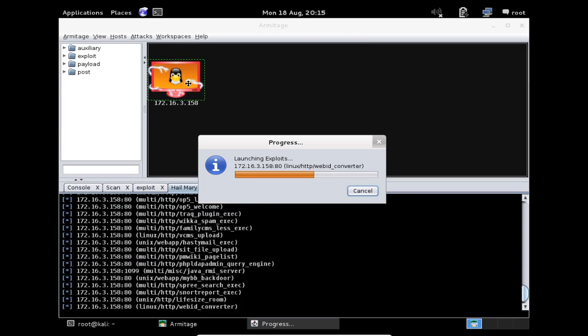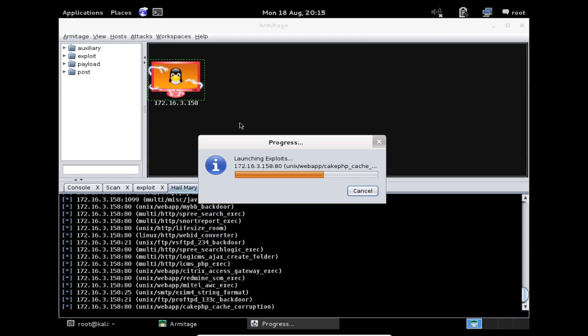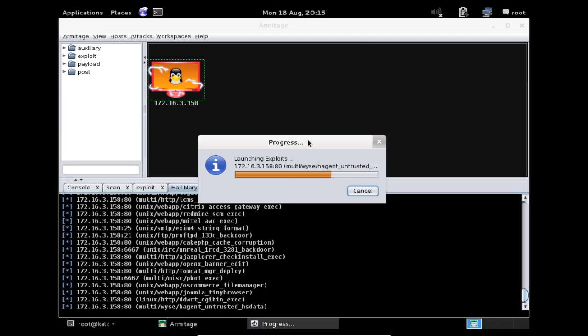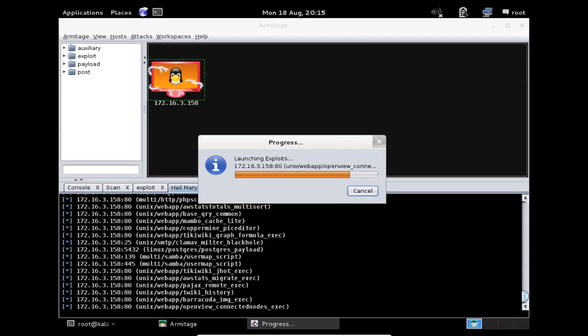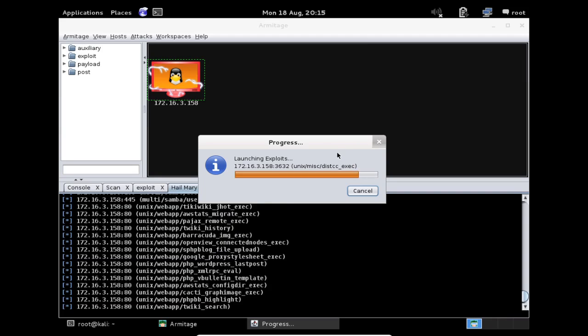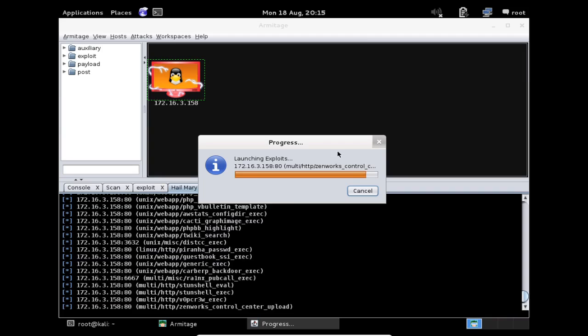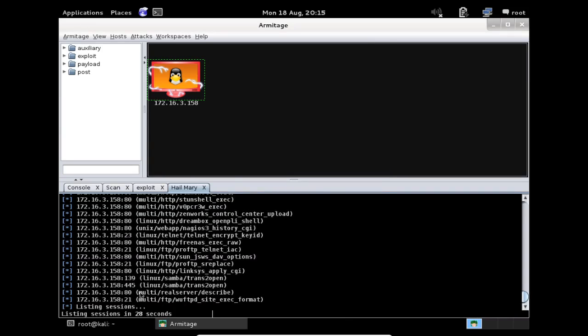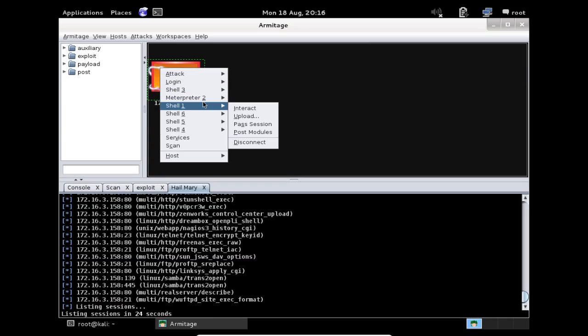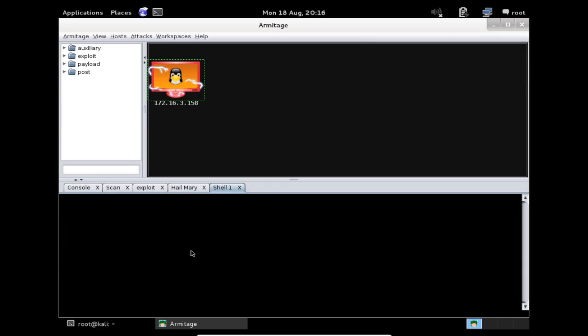There we go, it's changed to red with some lightning bolts around it, which means it's now being compromised. It takes a couple of minutes to finish. Complete. Now we have interpreter access, we have shell access. So we look at shell, interact. There we go, we now have shell access on that particular box.